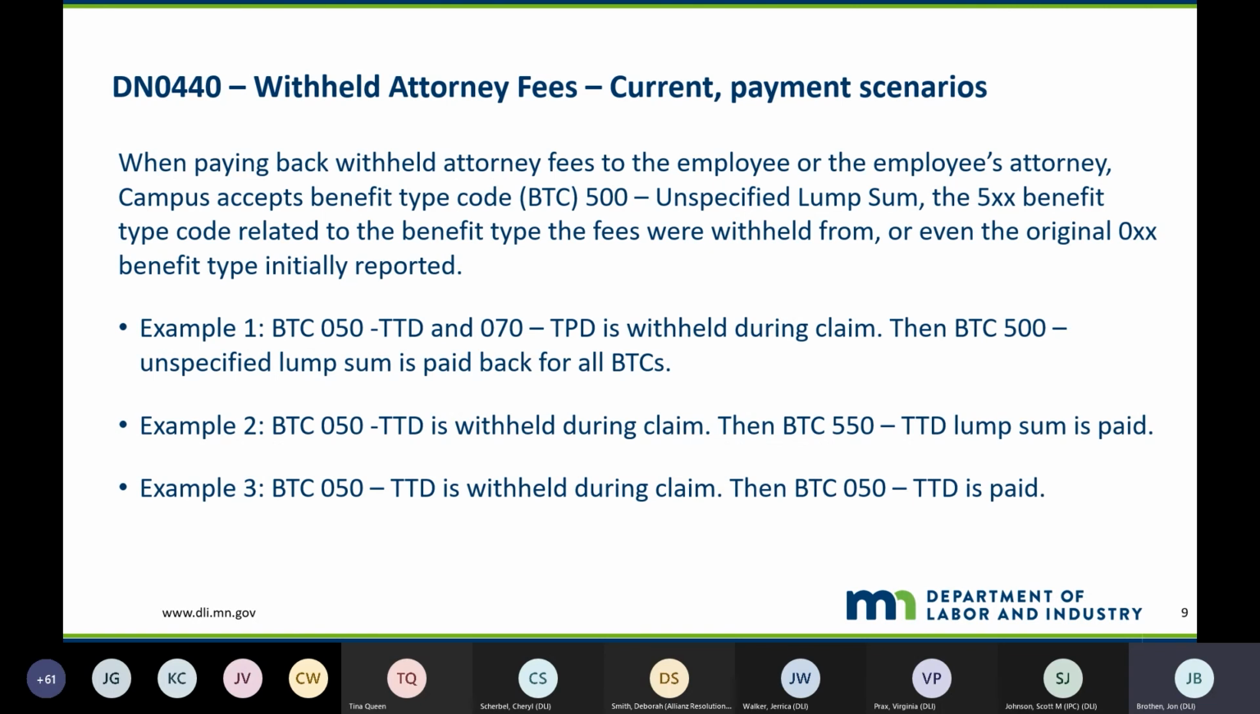So, payment scenarios for withheld attorney's fees current. This gets a little bit complicated because when paying back withheld attorney's fees to the employee and/or the employee's attorney, CAMPUS will accept different benefit type codes. So basically we could always accept a 500, or an unspecified lump sum payment code, but we could also accept what's referred to as the 5XX benefit type code or the 0XX benefit type code, depending upon ensuring that it at least matches what type of benefit it was originally taken from. That's really our only caveat that we have here.